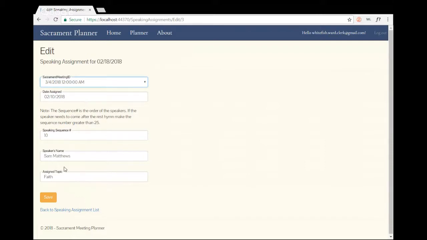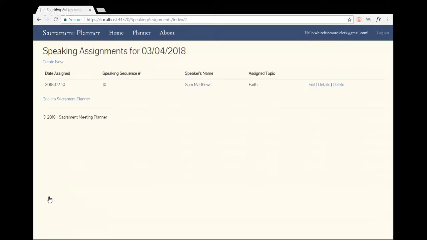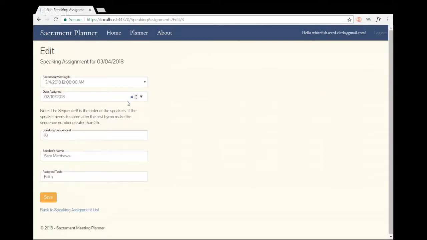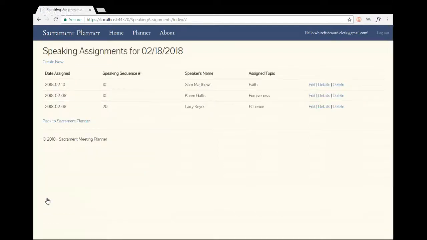I save it, and you can see, okay, yeah, it moved him to the 4th, and now he's the only one on the 4th. Of course, I can edit that. I can move it back. I can put him wherever, whichever meeting I want to. Click save, and we're back to the way we were. So the ability to move a speaker from one Sunday to another Sunday we felt was an important feature.